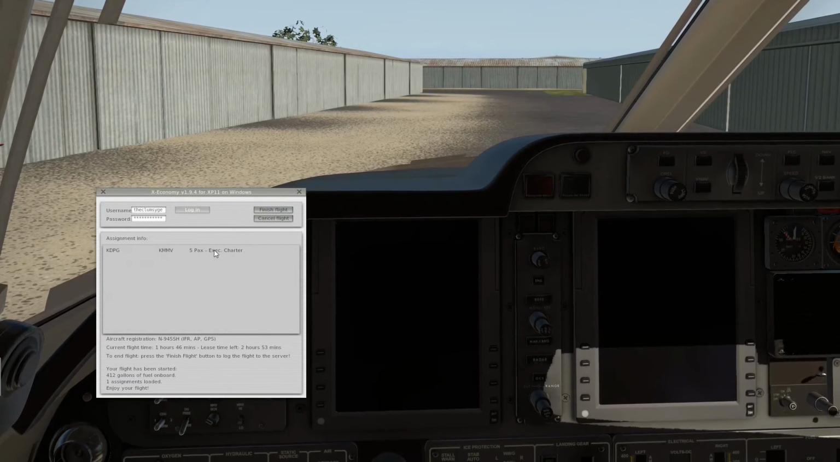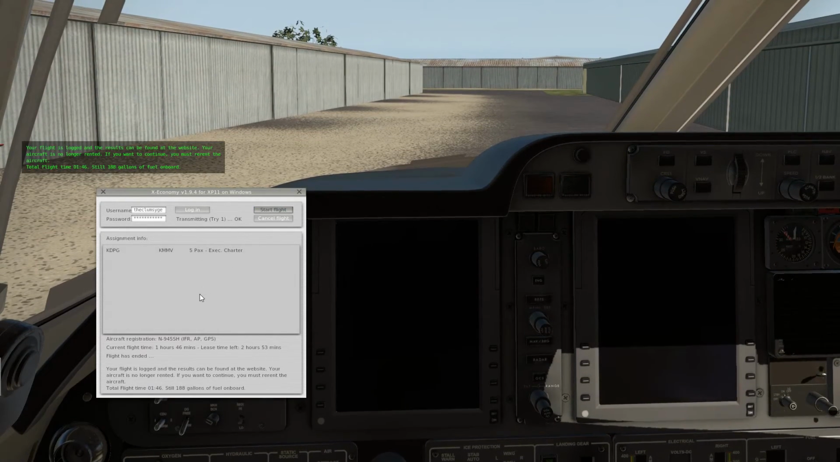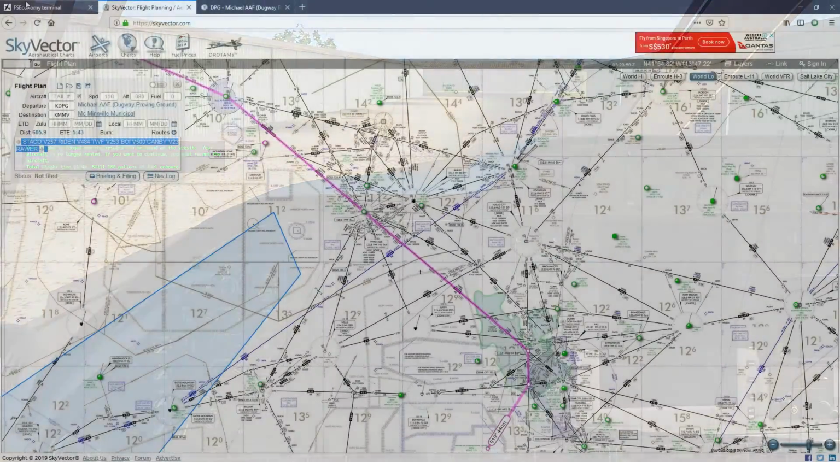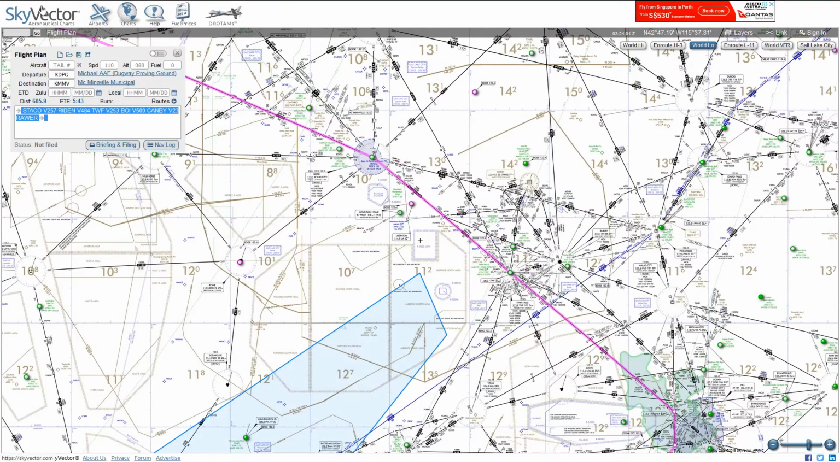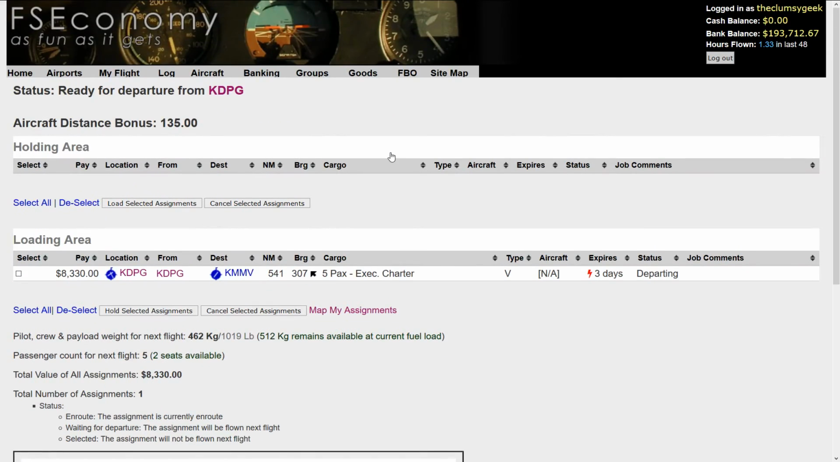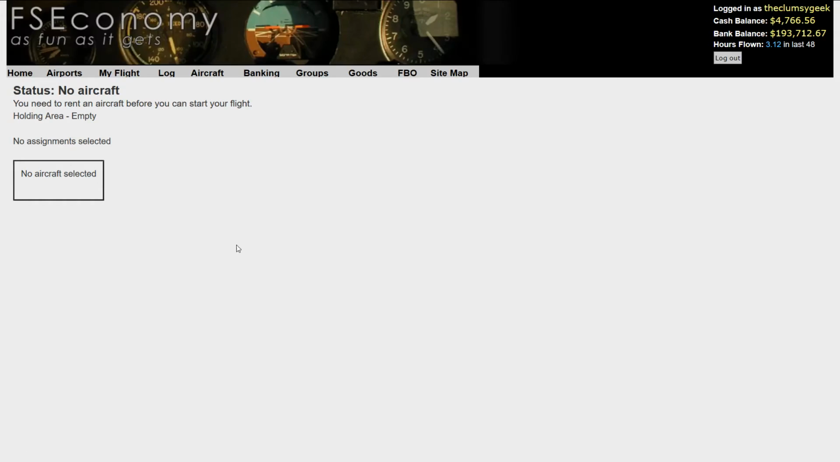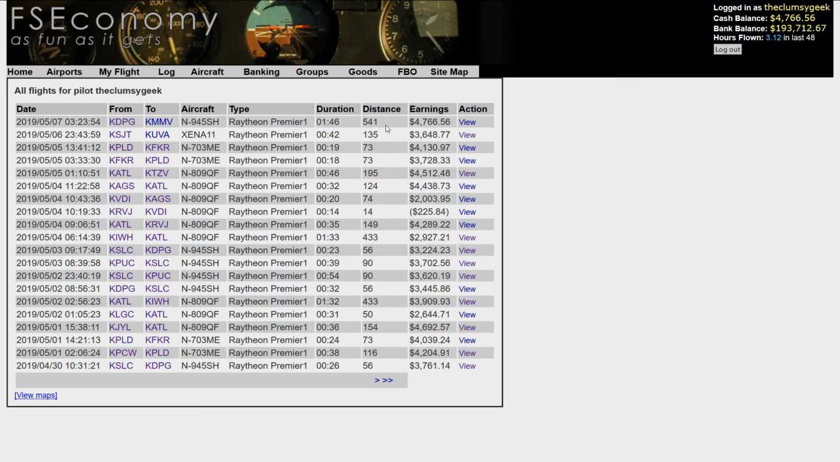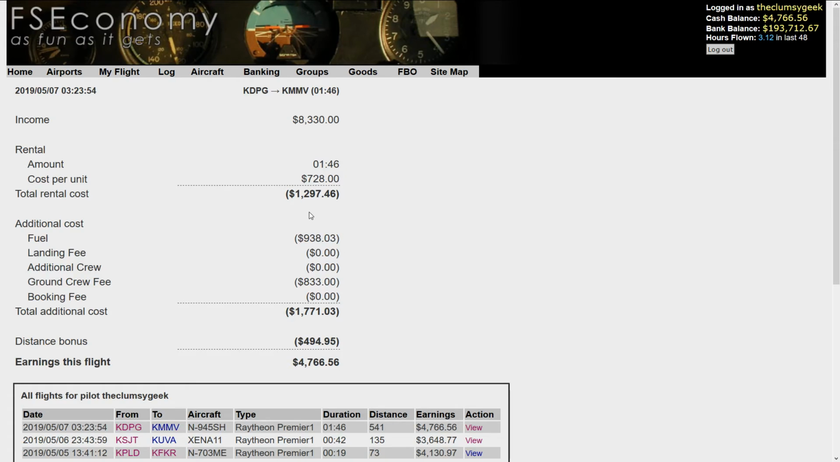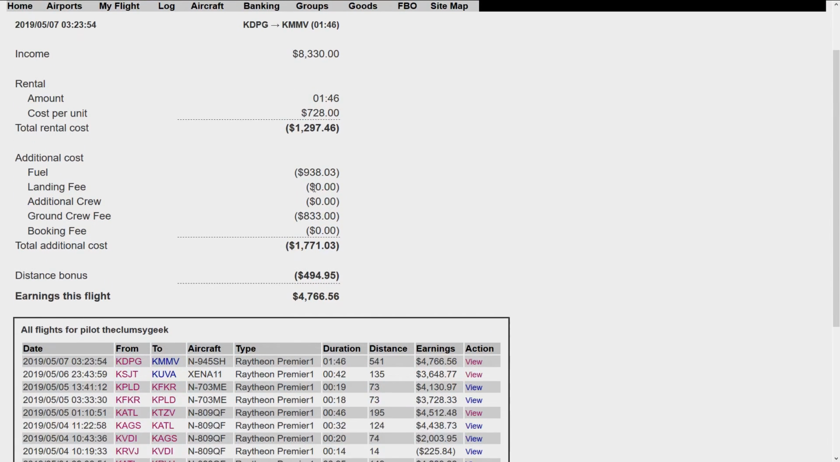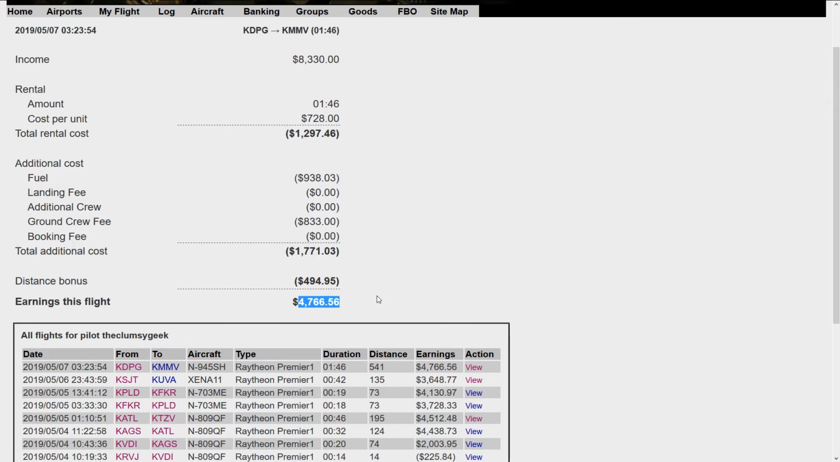So I found a job which gives us around 8,000. Let's see if that worked. That's how the flight plan looked like. FS economy. That's the one, 8,541 miles. That shouldn't be there anymore. And if you look at the log, we actually earned only 4,766. Oh man, that's spent around 2,100 for renting the plane and the fuel. Ground crew fee. Wow, that's a huge loss. So we ended up with just 4,000.